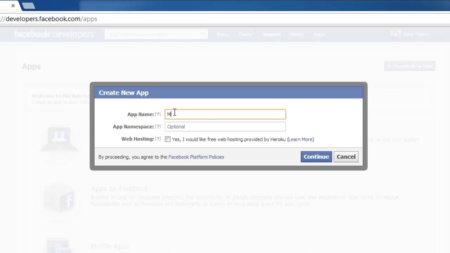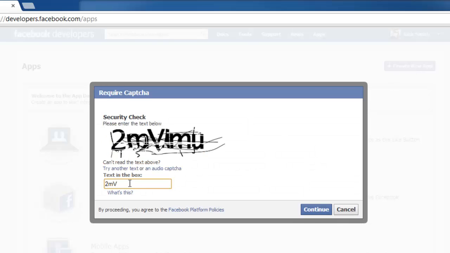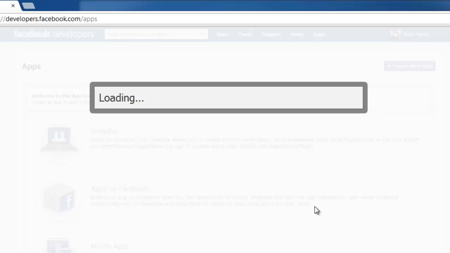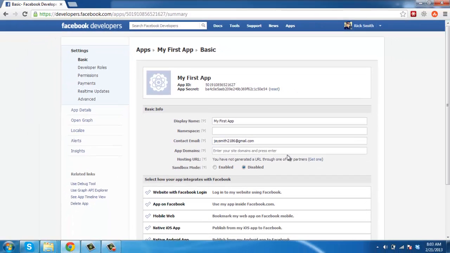Write the app name in the text box. Click Continue. Enter the captcha in the text box and click Continue again. Now a new page will appear and in the middle you will see the name you have chosen for your app. Under it will be some text saying App ID. This is your app key and that is how to find Facebook API key.